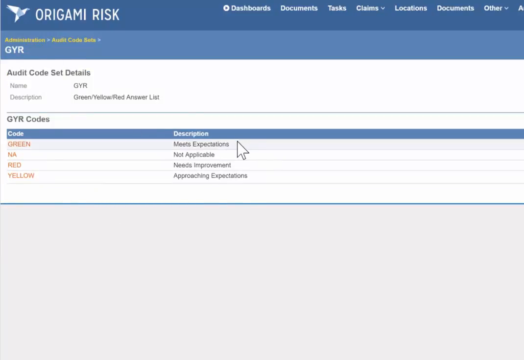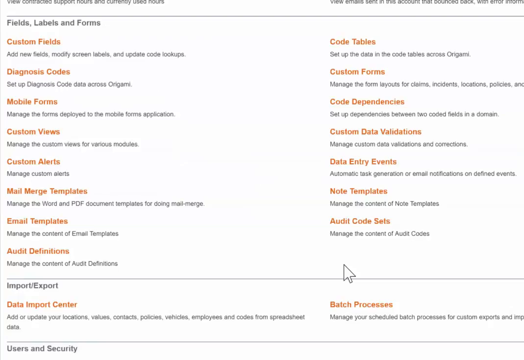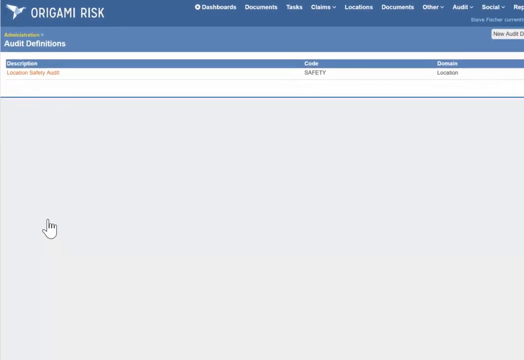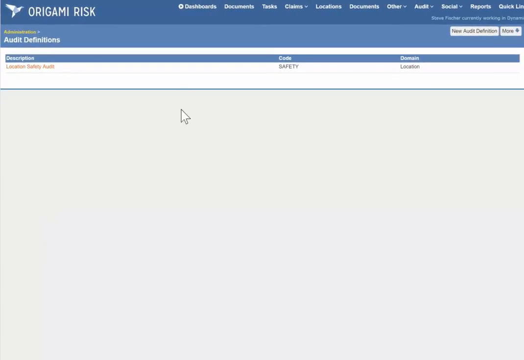Here we have meets expectations, needs improvement. Yellow, that's approaching expectations, and of course, not applicable. With code sets in place, you can then build your audit. I click on Audit Definitions. I can create a new one from scratch, but here you see the location safety audit that we've already built. Let's take a look at it.